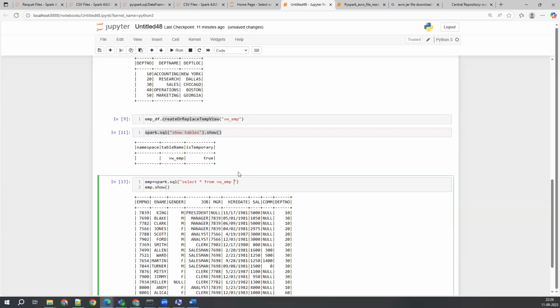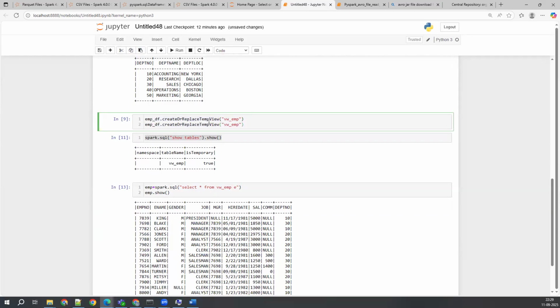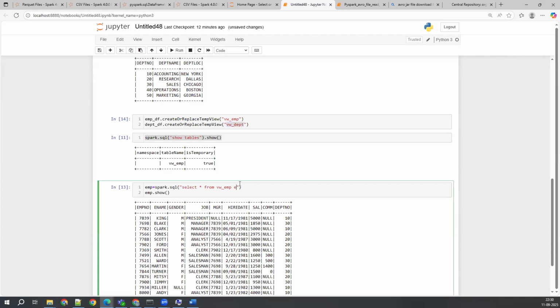Select star from, we need to create one more view. Okay, one more view we have to create. That one I'm going to copy paste here only. Now instead of this one, DEPT DF I've already created, right? So view underscore DEPT I'm writing here. Now let me execute this cell again. Now it has created the department view in the backend. Now I can make use of that one here.